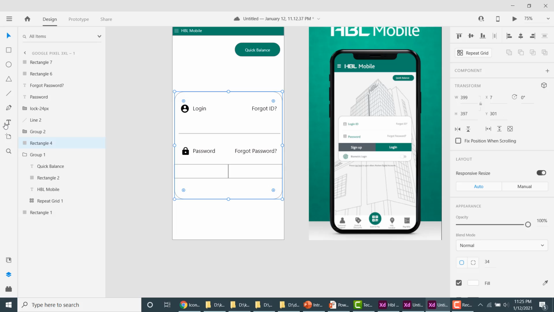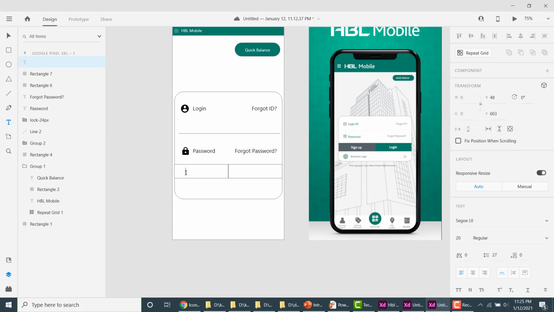Okay, so let me add some text over here. It says sign up, and the other one is login. Let me bring it to the center.